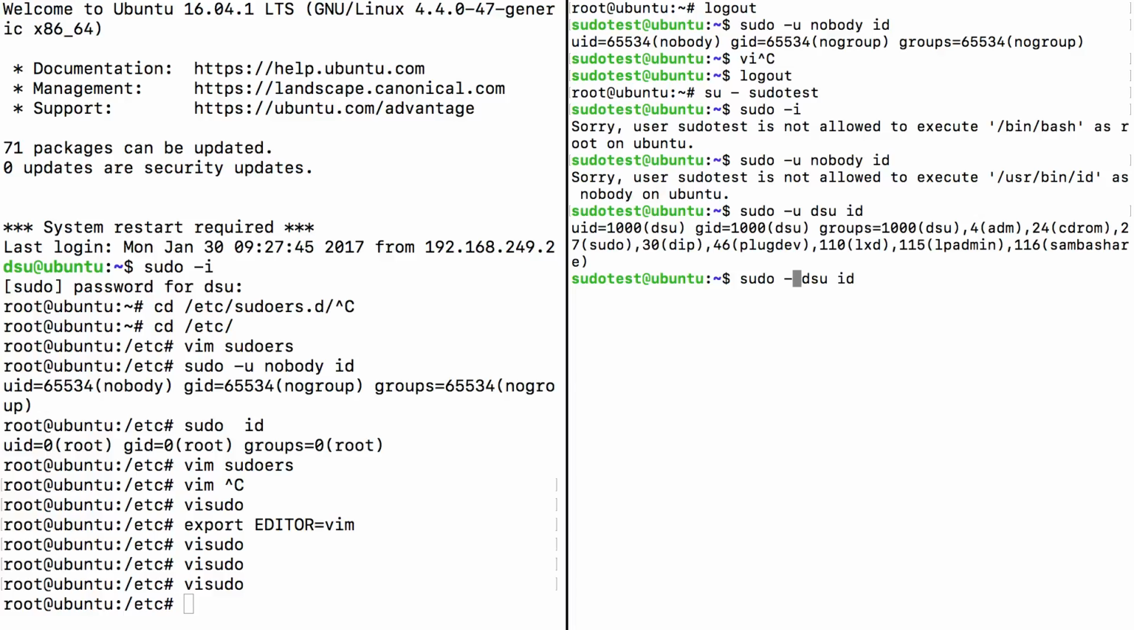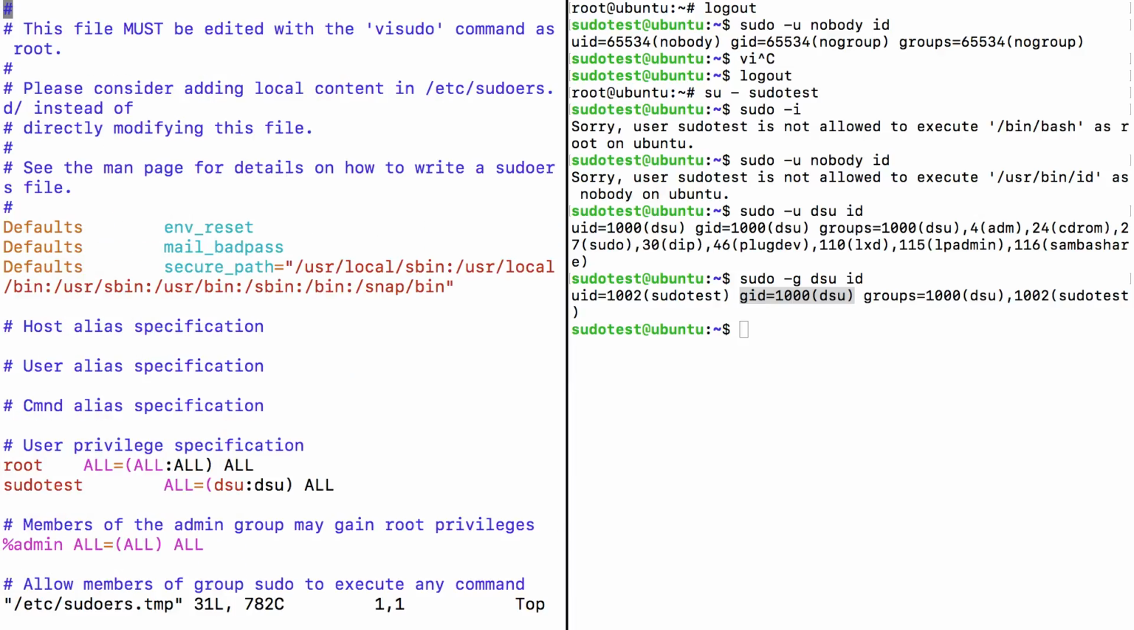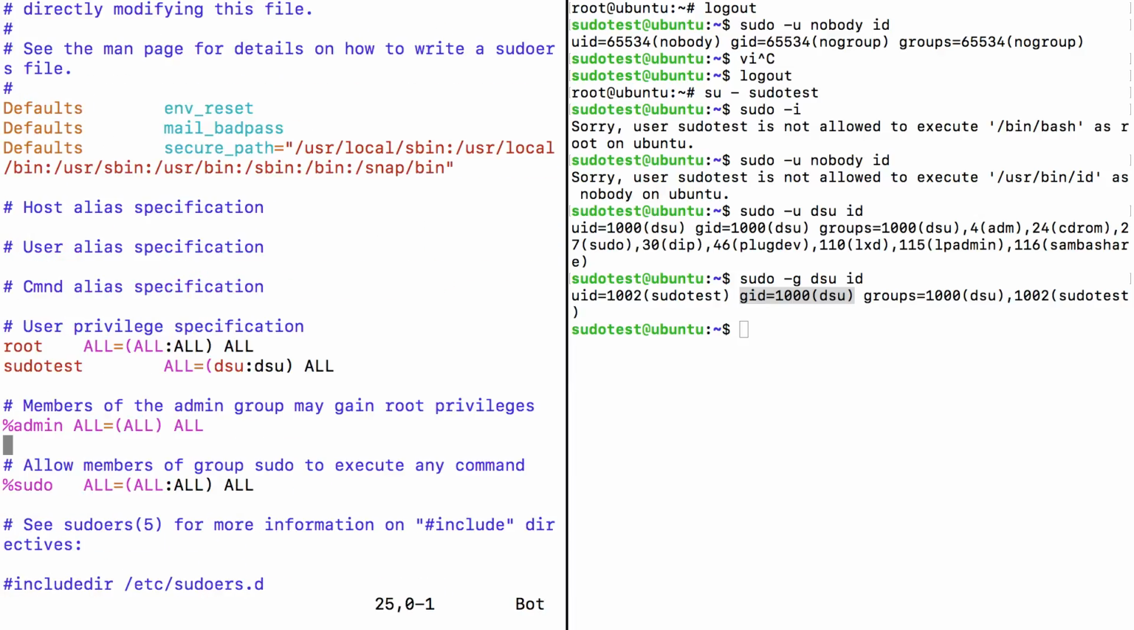So instead of using -u, you say -g. You can see we still have the same user ID here. We're still sudo test, but our group ID has switched to DSU. Just kind of interesting, just part of the entire sudo syntax.